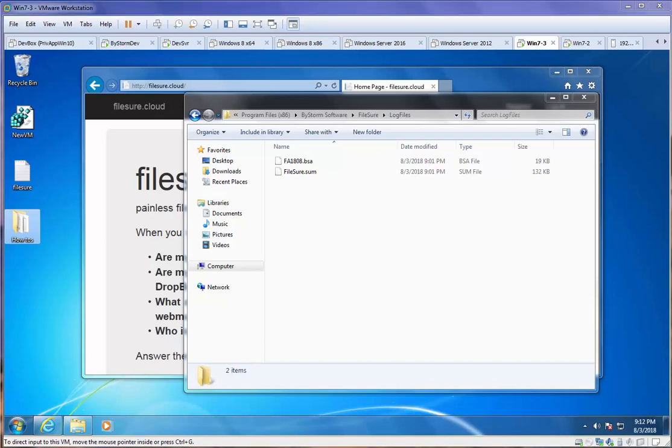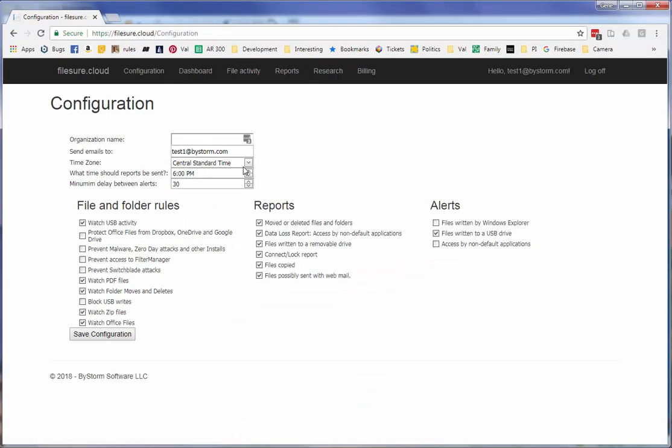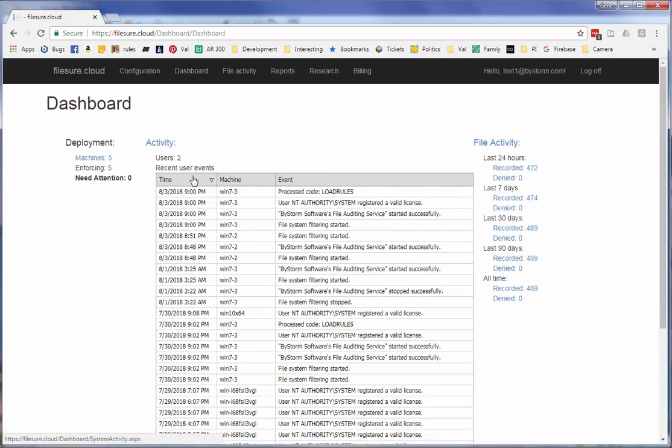All right, it's been a few minutes, probably 8 minutes. Let's go back over to filesure.cloud, the configuration. We're still at test1.login. There's our stuff. If we come over to the dashboard, we'll see the activity for, yeah, this is Win 3, 713. It looks like, there we are, started, and then processed the rules. That's good. Got a valid license. That's all fine. We go over to file activity.